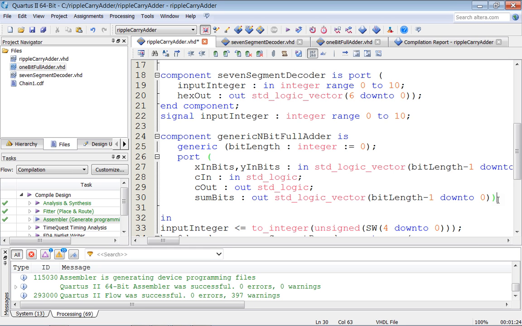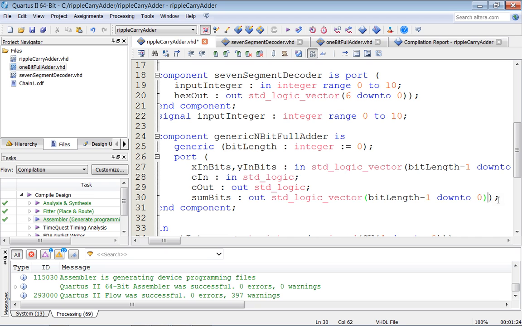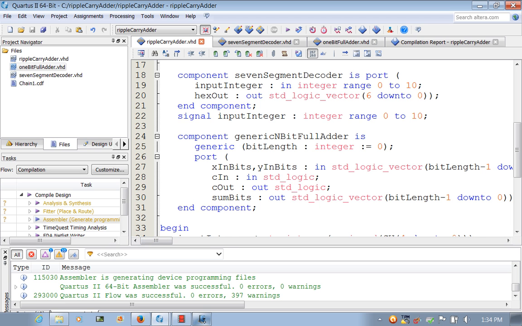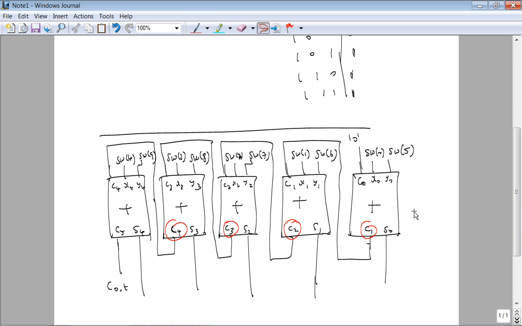So let me finish this. Semicolon, end component. So this here, and we're running out of time, so I'll continue this next time. But for now, the idea is I have placed this entire design as a component.